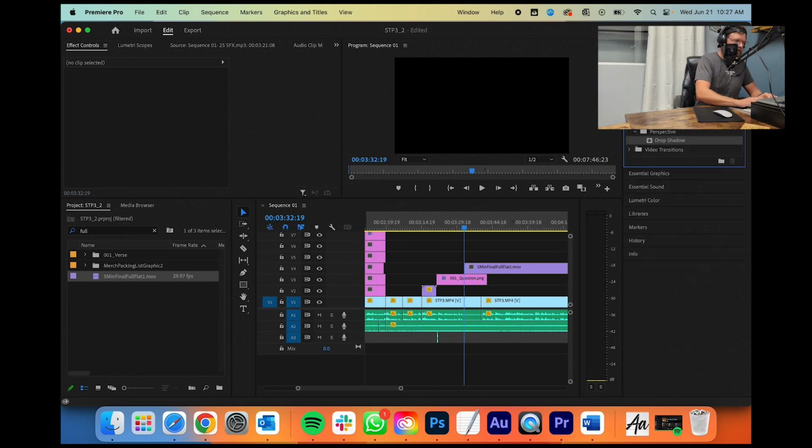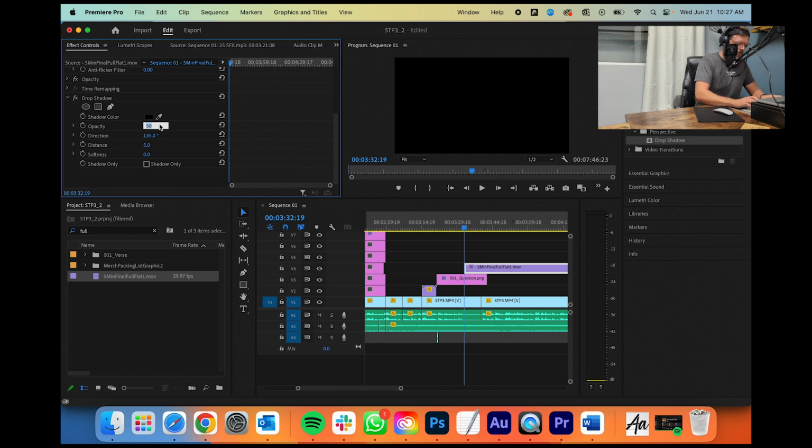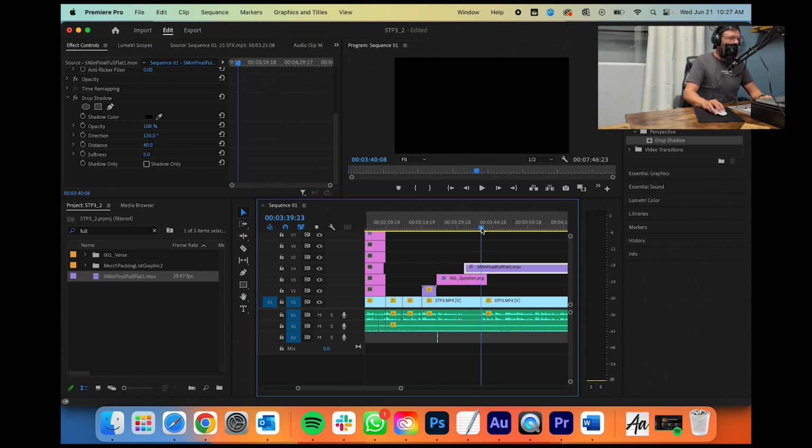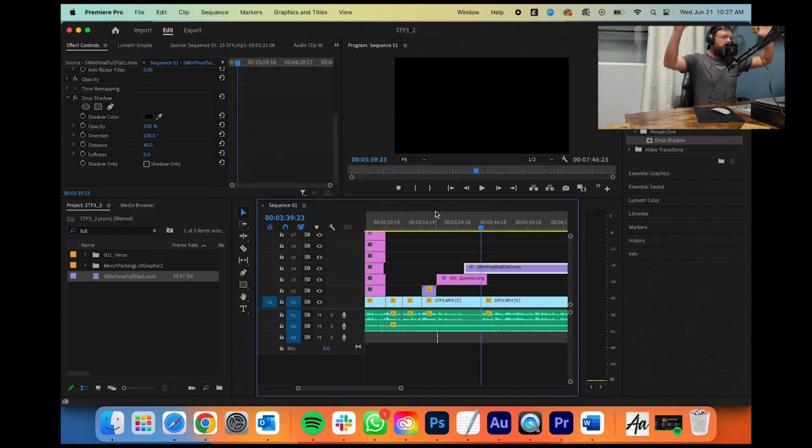I'm going to drop it back in, drop shadow. Took all that off by messing with it. I'm going to change the distance to 40. It might just all need to like think. So I'm going to hit File, Save As, STP32. I'm going to overwrite it, save, and I am going to take a little break. I'll be right back.